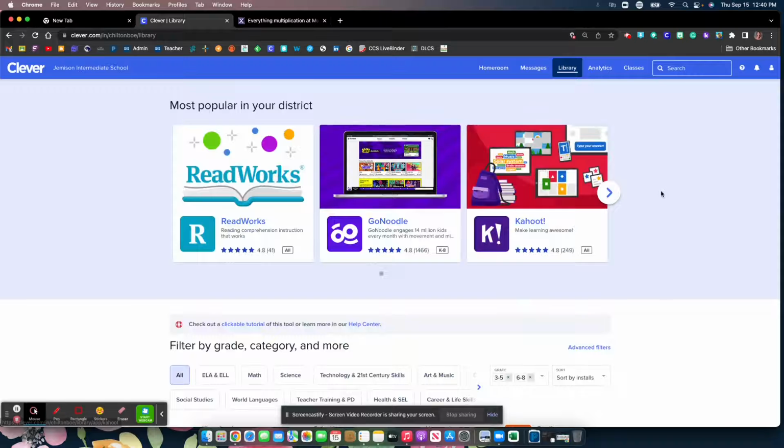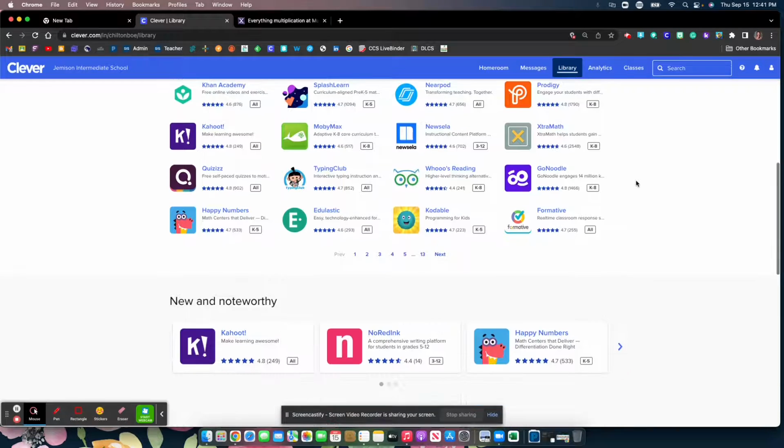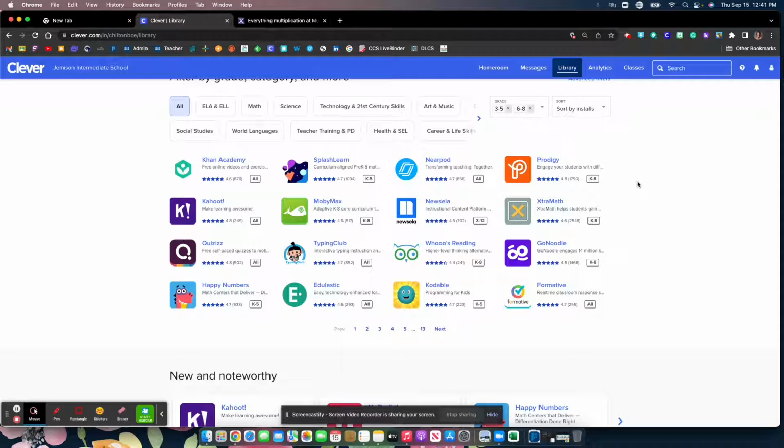With the Clever Library, there are certain apps that you can add on your own, and then there are certain things that they need district information for. For example, Typing Club. Jemison Intermediate School has an account with Typing Club, so Jemison Intermediate School has had their information rostered with Typing Club. But if somebody else wanted to add it, then the app for Jemison Intermediate School is not going to work. So if you have a question about an app, just shoot myself or Nick Cardwell an email, and we will look into it and let you know if it can be added or what needs to be done to get that.